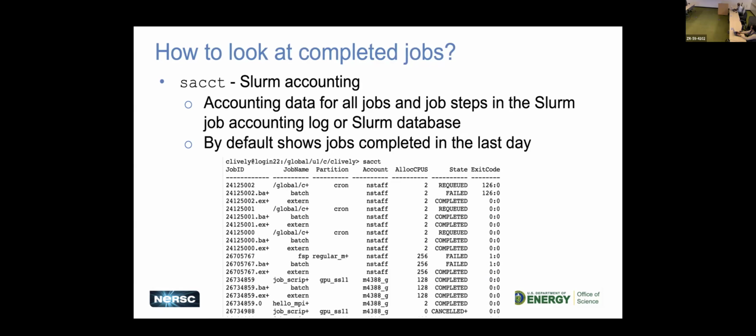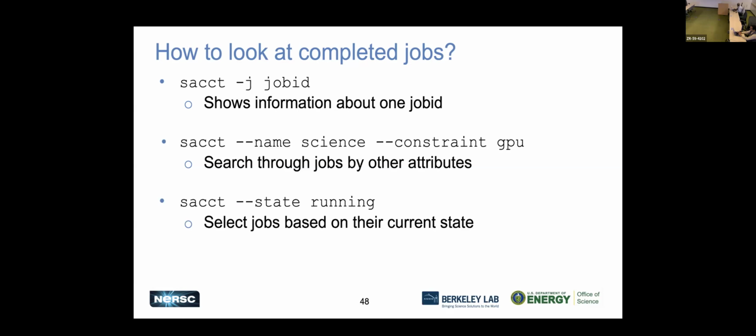And if you want to look at any completed jobs, you can simply use sacct. It provides accounting data for all of the jobs and job steps that you've made use of. By default, it'll show jobs completed within the last day. There are different commands that you can make use of with sacct. You can look for a specific job, by the name or any specific constraint as well. You can also do it by the current state, if it's running or whatnot.